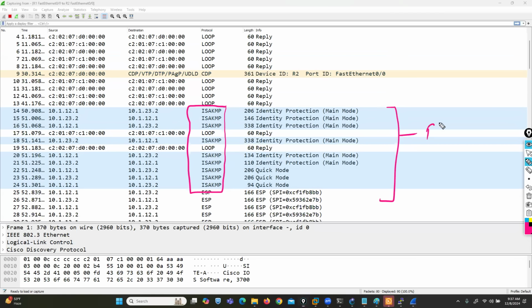In phase one, they will exchange 9 packets in the background. See, packet numbers 1, 2, 3, 4, 5, 6, 7, 8, and 9. The first 6 packets are called main mode, and the last 3 packets are quick mode.